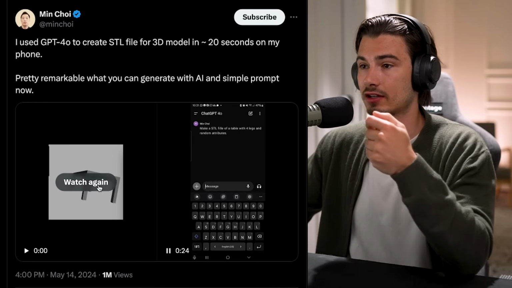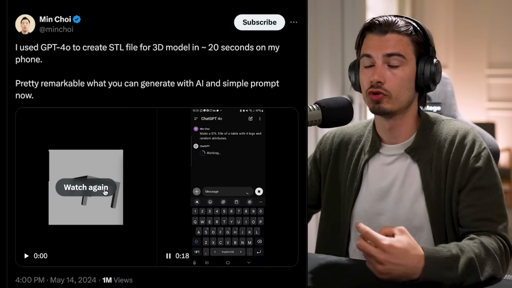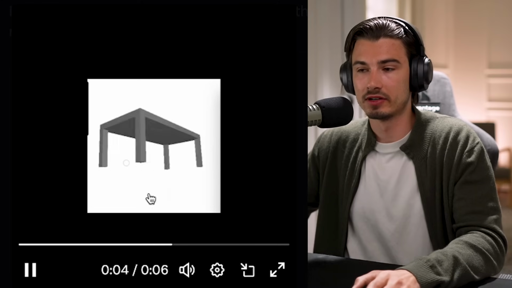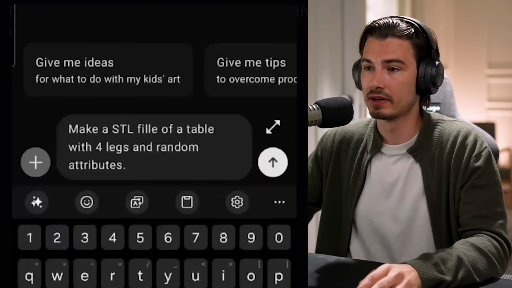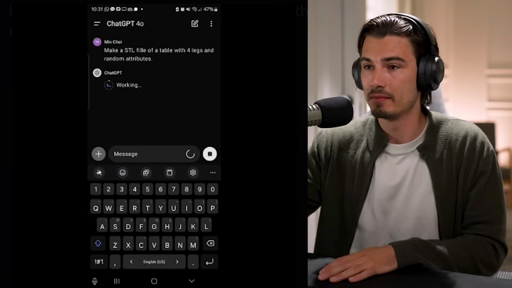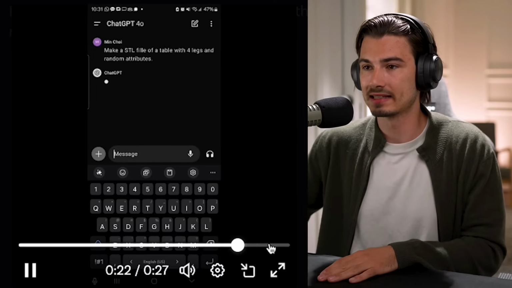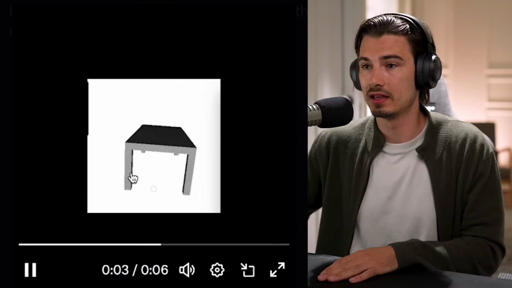There's actually one more thing that I found in reference to the 3D object generation, and that is the fact that you can actually use the code interpreter to create 3D objects in around 20 seconds, as Min Choi reports here. This table is the result of the generation, and he simply created it with a simple prompt that says, make a STL file of a table with 4 legs and random attributes. 20 seconds later, finished working, and here you have the result.